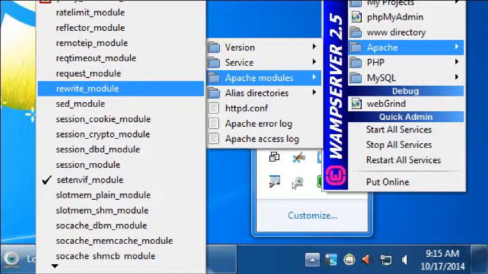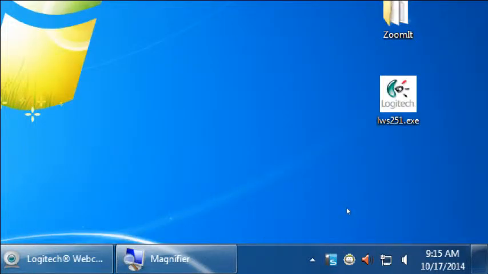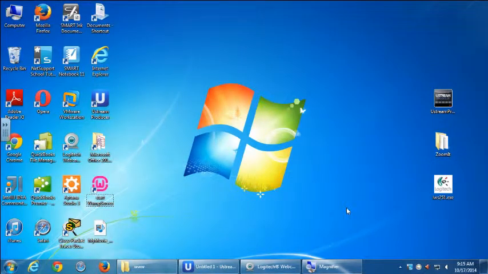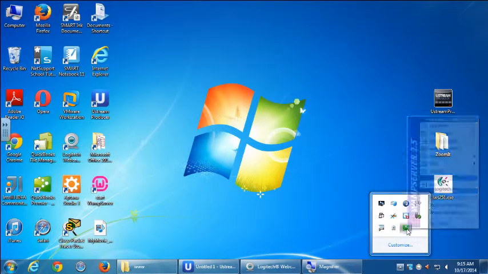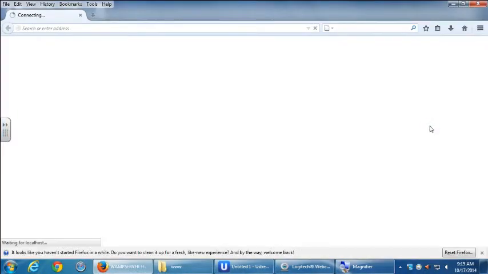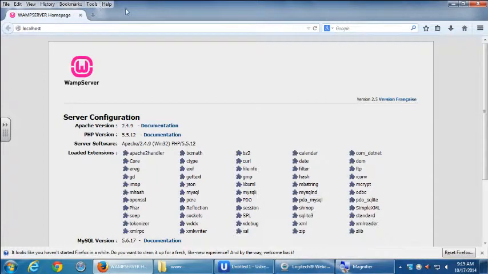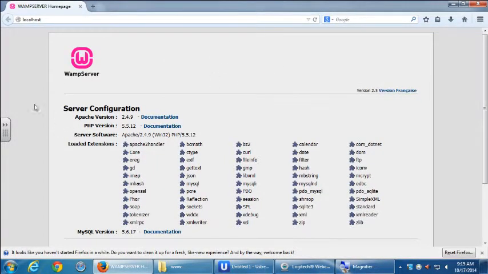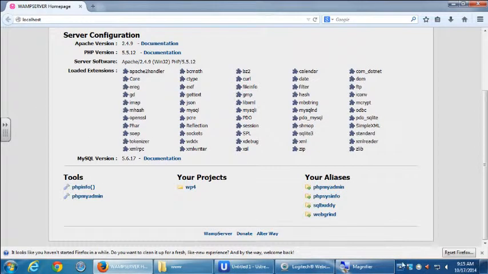All right, so I activated rewrite module. That helps us with our permalinks. My WP4 folder is in the WW folder. And now I will open a web browser and go to localhost. So remember, localhost is our home screen for WAMP server. And what we need to do there is create a database again.